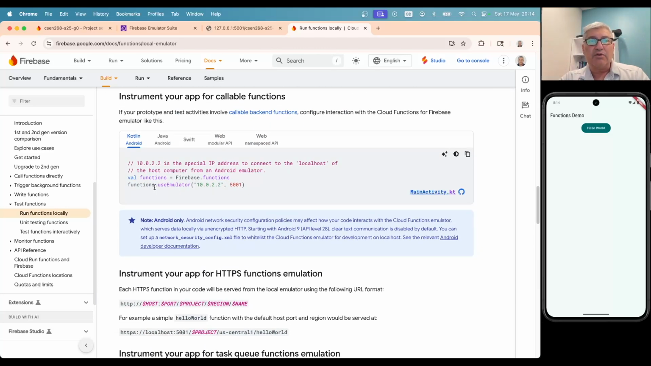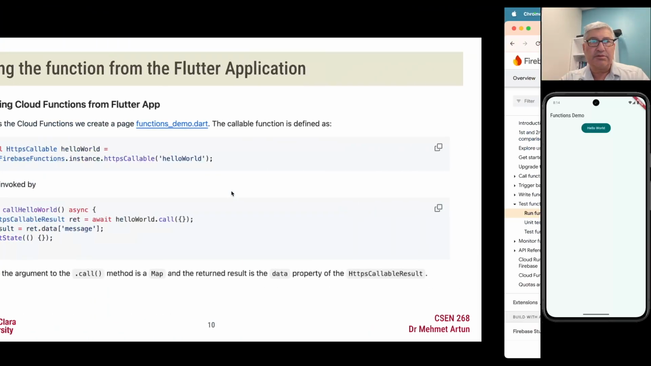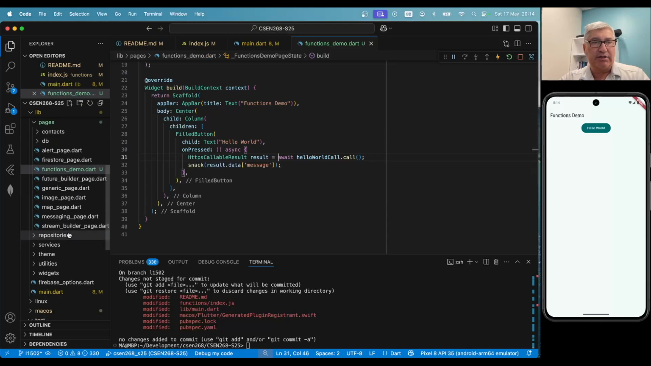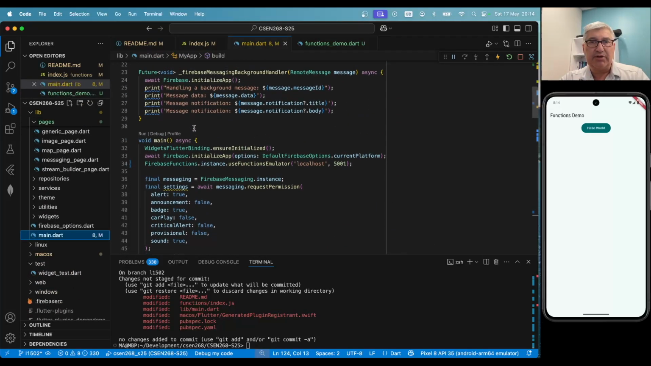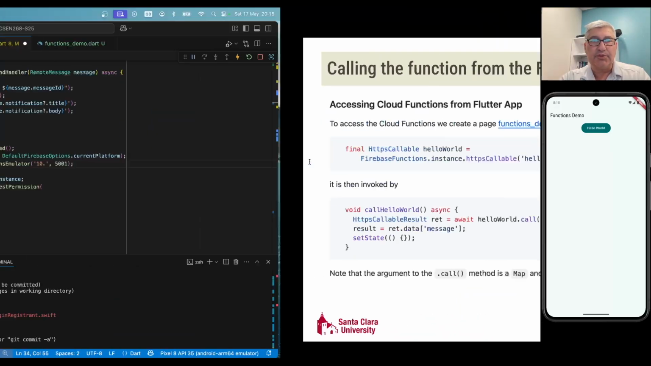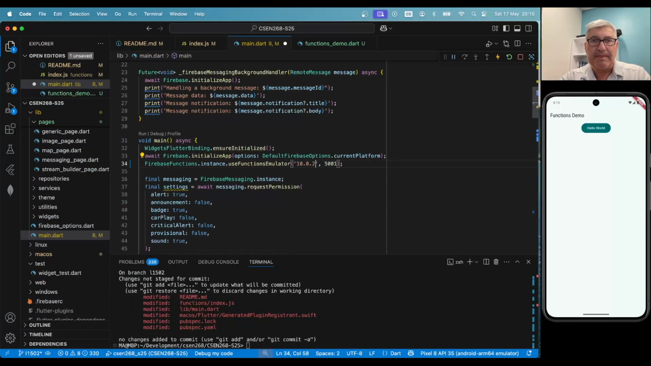Okay, so for Android, we have to give this address 10.0.2.2. So let's go back and change that in our main file. In the emulator address, instead of localhost, we're going to give 10.0.2.2. Okay, let's rebuild the app. Let's see if we can get it to run.